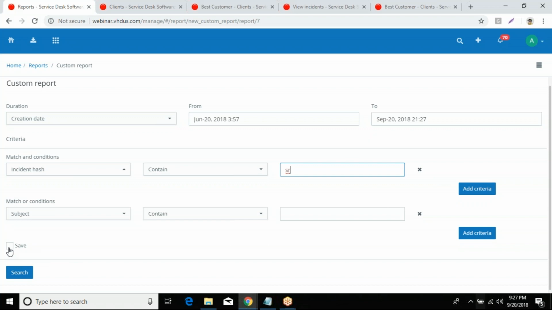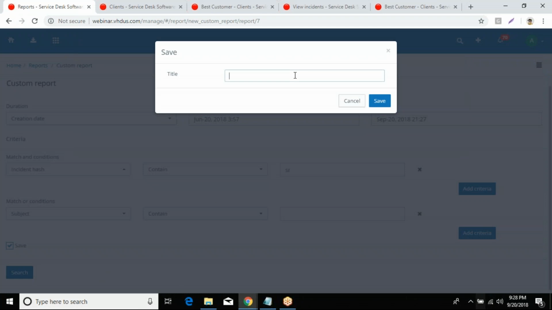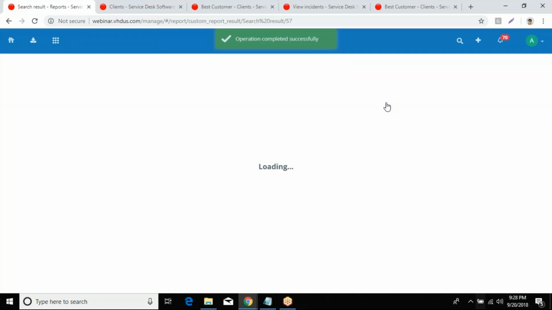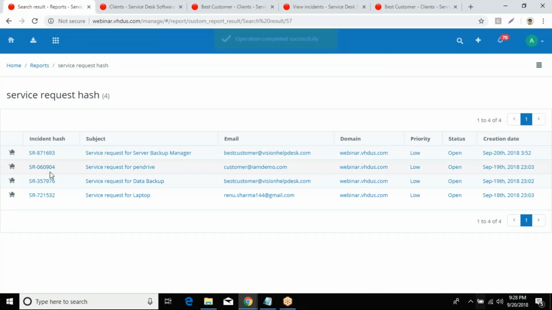If you want, you can also save this option as a filter. So you can just search this, give a title to this, and just save this option. Once you do that, you'd be finding the number of service requests that have come in. In these reports you can get the incident hash for the service request, the subject, which customer has sent it in, and for what domain. You can get this.